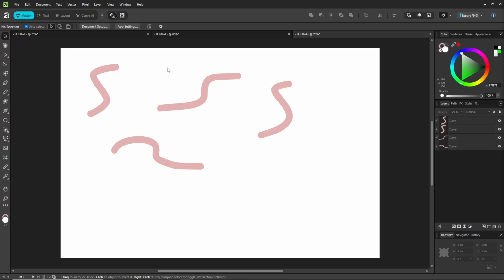First, launch Affinity Designer on your computer. Once the application opens, you can either open your existing file or create a new file to work with. Now click on the curve you want to break. This selection is important because it tells Affinity Designer which object you'll be modifying.